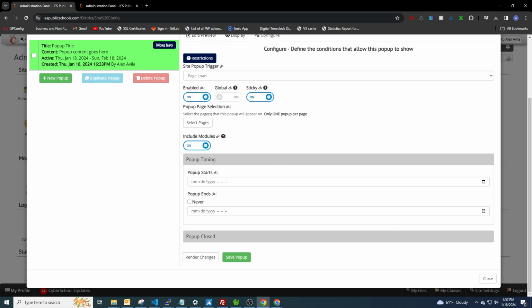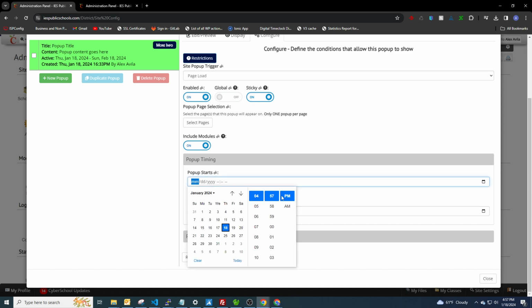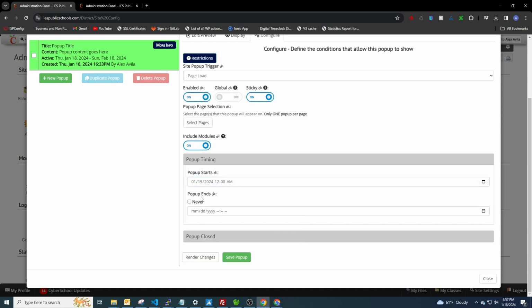Pop-up timing is pretty self-explanatory. What this talks about is when this pop-up is set to start, and this is a date time, so I can set this to tomorrow, for example, at 12:00 a.m., starting at midnight. And then this pop-up ends either never, or I can specify a date and time for this pop-up to end. The moment that it leaves the pop-up ends range, it will stop appearing, even if it's set to sticky.